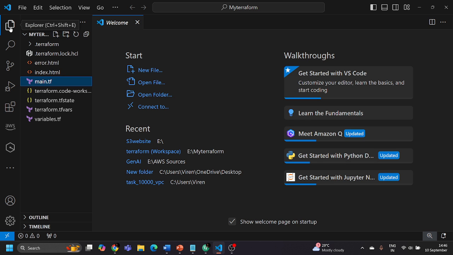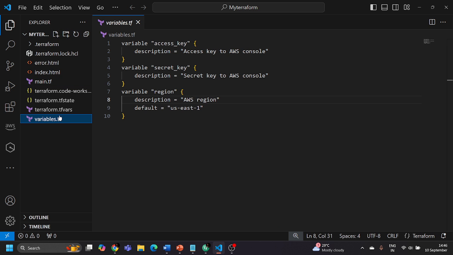So if you click on this side, you can see over here we have already created some variable files. Now you can also create this variables.tf file. TF is nothing but Terraform, and this is the extension you need to use whenever you are creating a specific file which is related to Terraform.